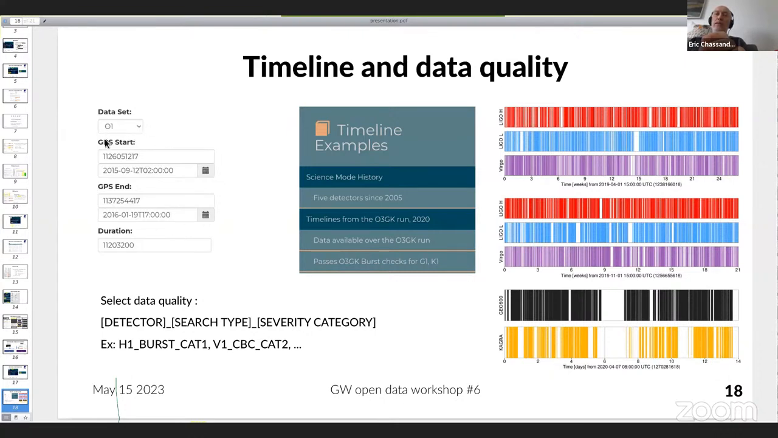So you insert the data set, a start and a stop, and you select the type of data quality. This is important. The way you do this is by this flag, the detector, for instance H1, and the search type, so you have more detail about this, for instance burst or CBC. And the severity of the data quality, the so-called category, which you'll have a description of later on: CAT1, CAT2, or CAT3. And then you are led to a file that provides you with these time streams of data quality signal, and also this type of plot in which you can understand whether the detector was operating, yes or no, and with which data quality level.